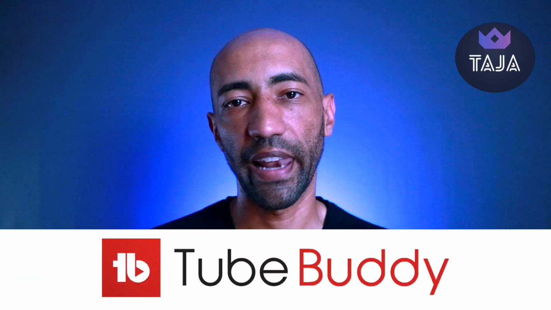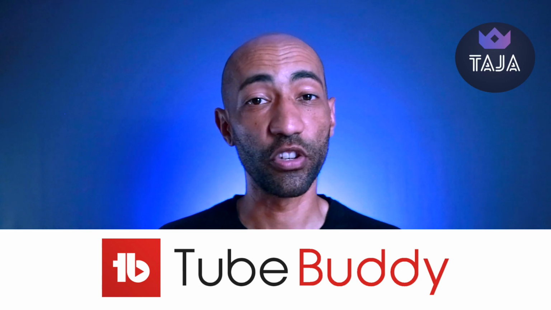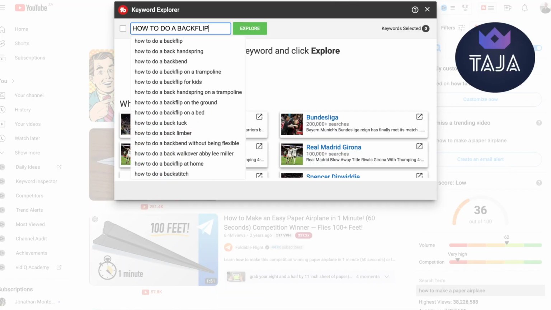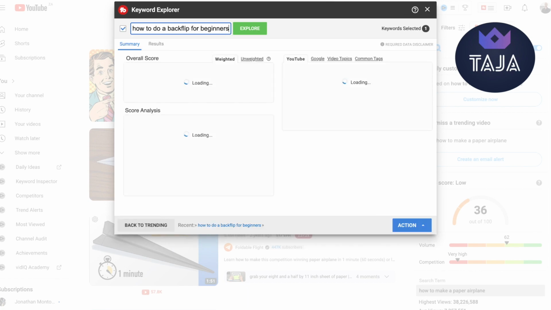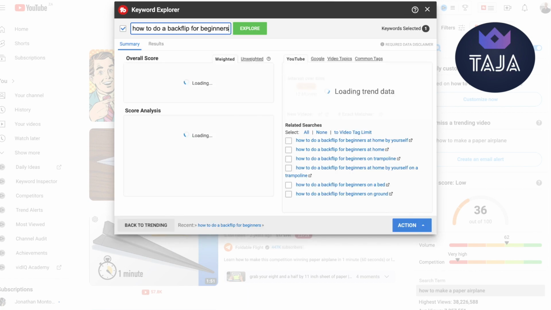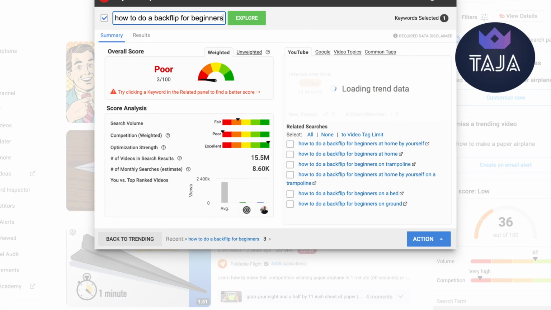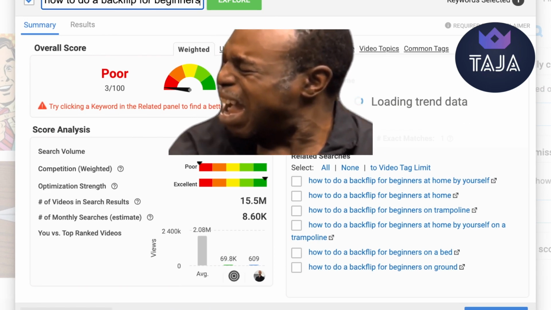And then apart from using the YouTube search function, another great way to do your keyword research is to use a specialized YouTube tool like Tubebuddy. And the cool thing about using Tubebuddy is that the information you get back about the keywords is a lot more accurate. So for example, you would type in the keyword how to do a backflip for beginners inside the Keyword Explorer tool, and Tubebuddy will give you the results of how probable or how likely your video is to rank for that specific keyword.